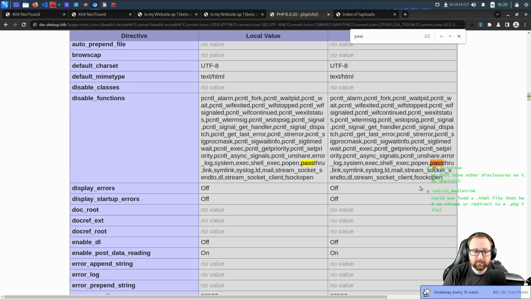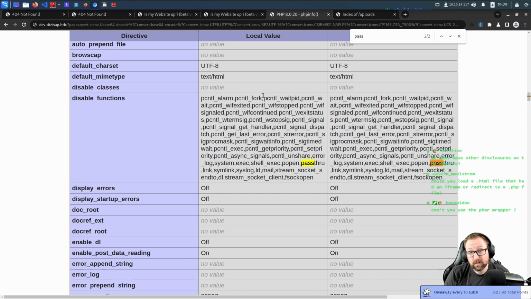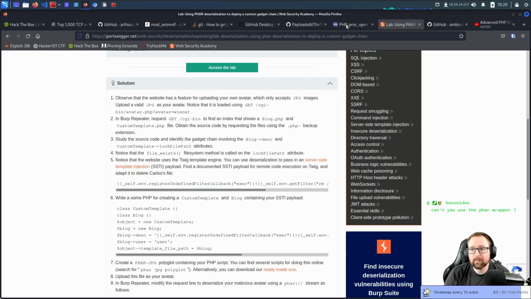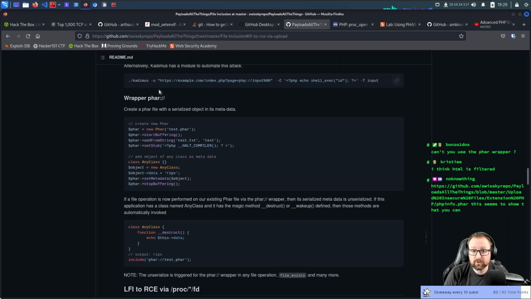Could you load .html file that had an iframe or redirect to PHP file? I don't think so. I mean, Bonzo, this is the problem. I don't know if the phar wrapper. I mean, I guess I could play with it. I'm just not sure. The phar wrapper seems that I have to pass it this stuff.